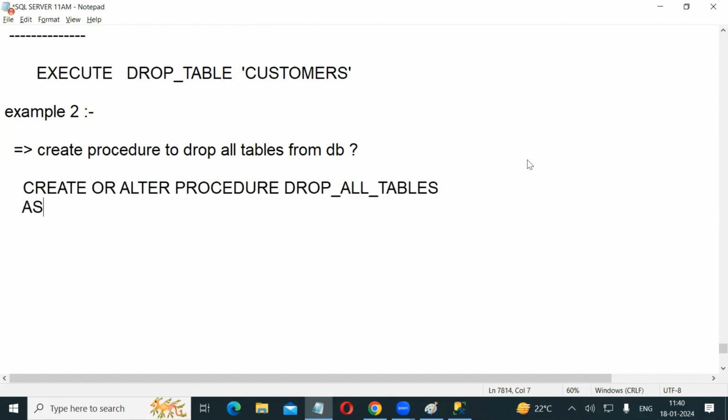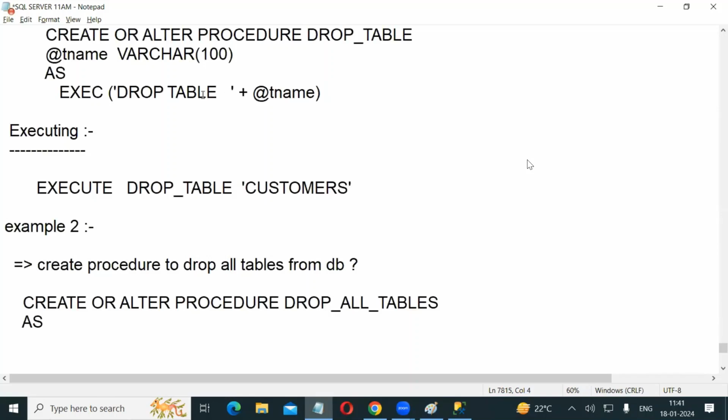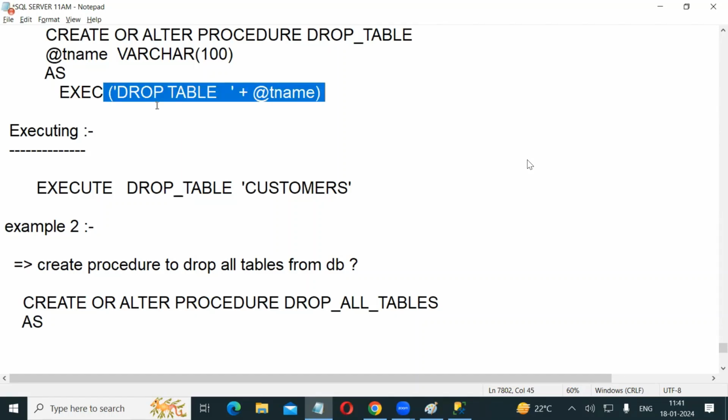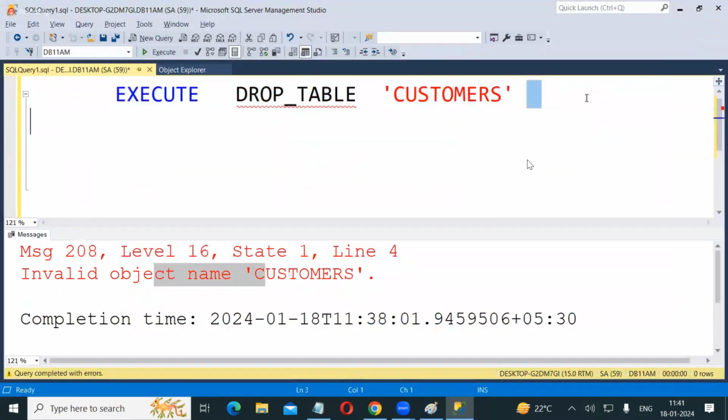Now, as there is no parameter, first get the list of tables. Store the list of tables into one variable. Fetch one by one table name. Drop the table. Pass the table name to this command. But the question is how to get the list of tables.